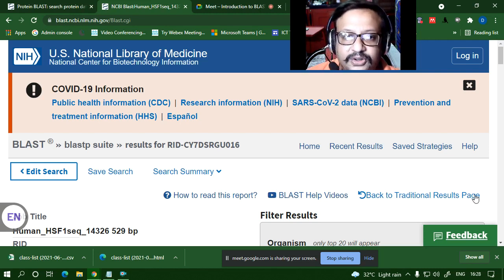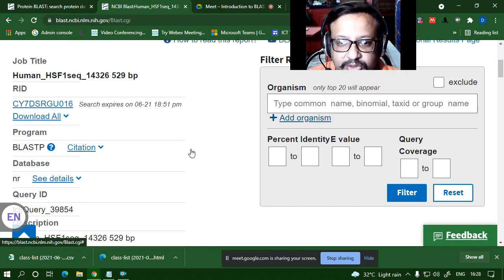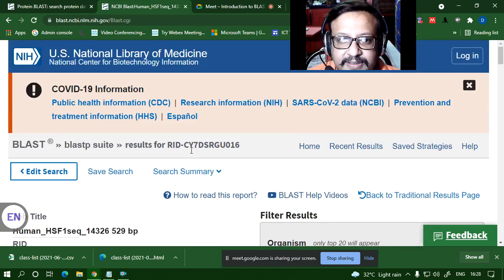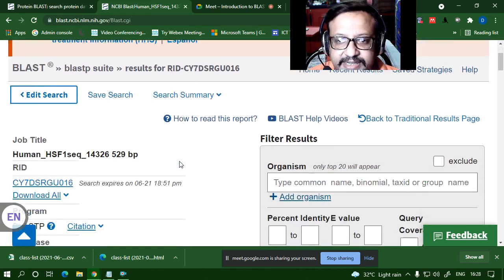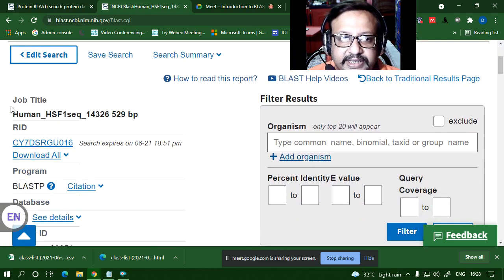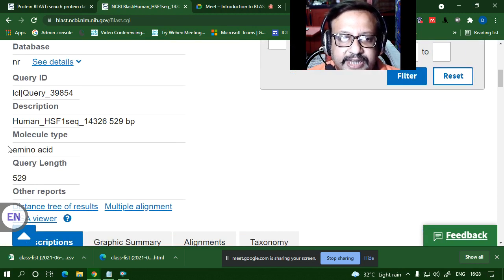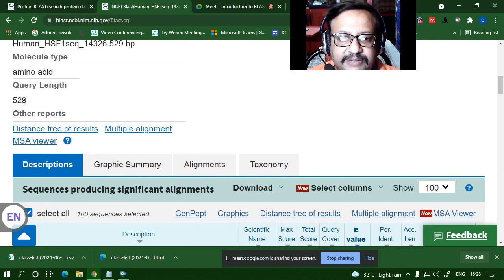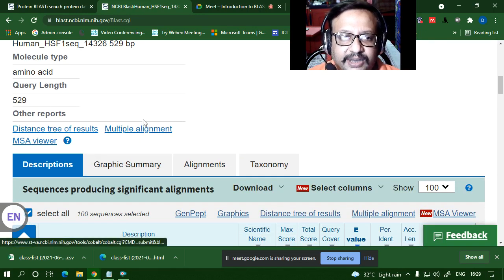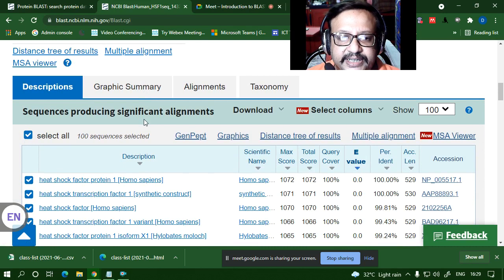Okay. So while we are explaining, this particular page opens up your BLAST. Now let us have a look, and what do you see over here? The BLAST results. This is the ID and this is the result. Search report you are getting. Human HSF1, 529. So you have done BLASTP. Query, molecule type you have given, amino acid, 529 amino acids. Now what you can find over here? Description.